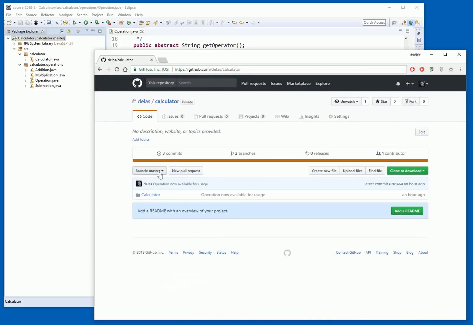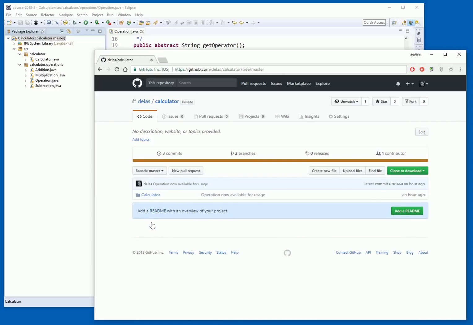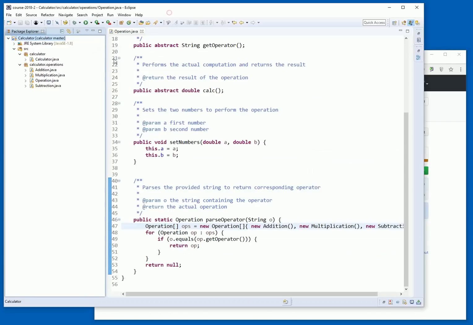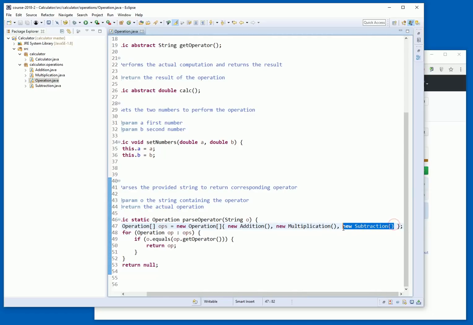Of course, the other branch funcsub is still available, and in principle we can continue to work on this other branch in case we want to continue our work, but this is actually not needed. So we can just switch back to master, which is the main branch, and we can continue from here. Of course, the Eclipse package is also aligned in the sense that now the master branch has the subtraction, and in operation we have the subtraction class taken into account as well.